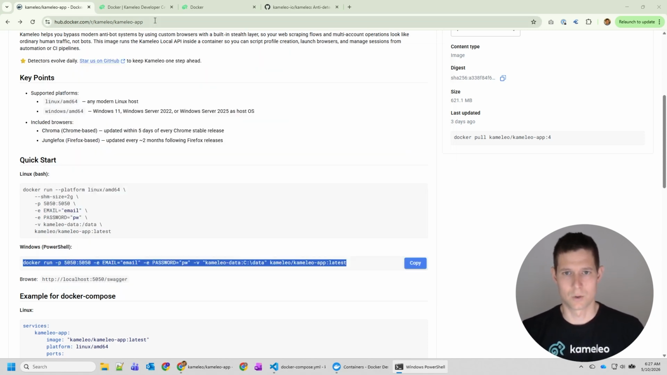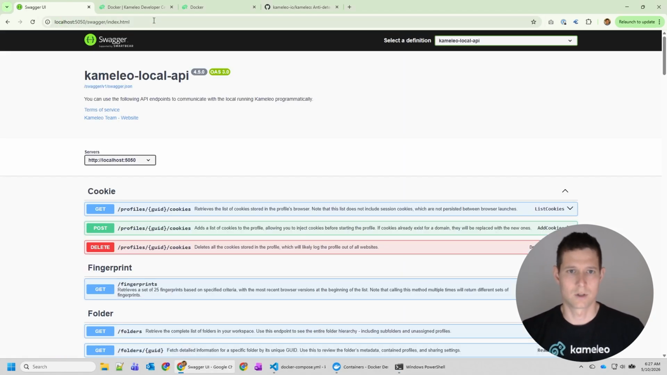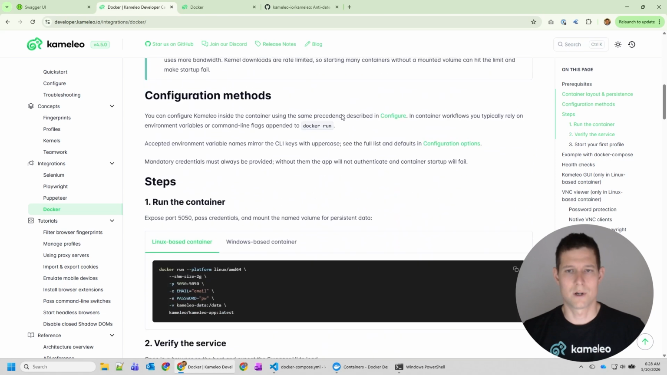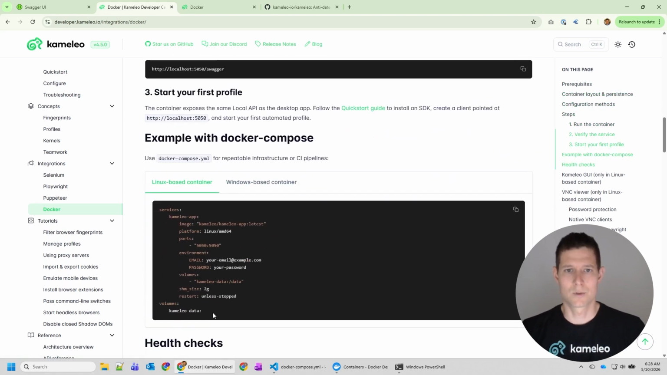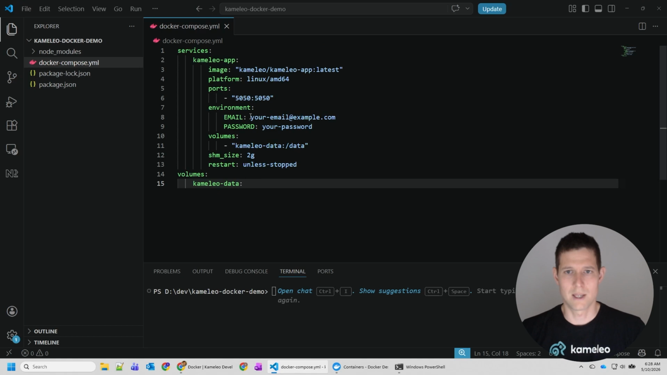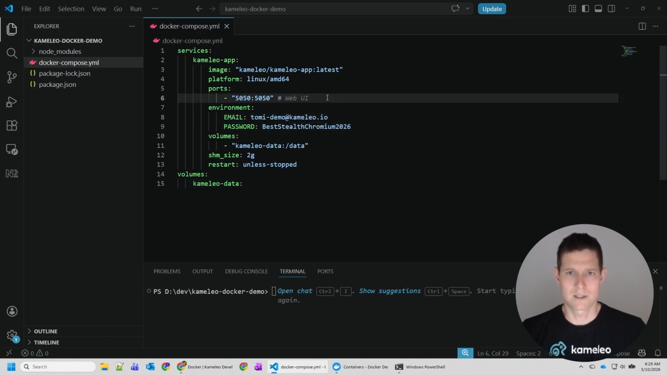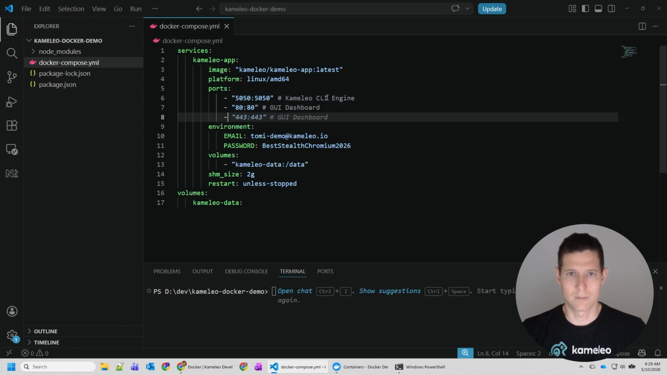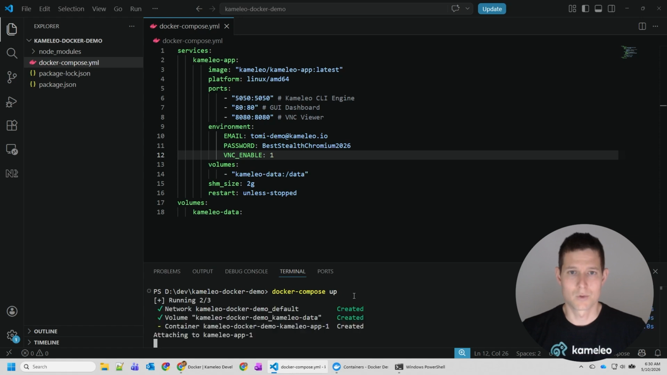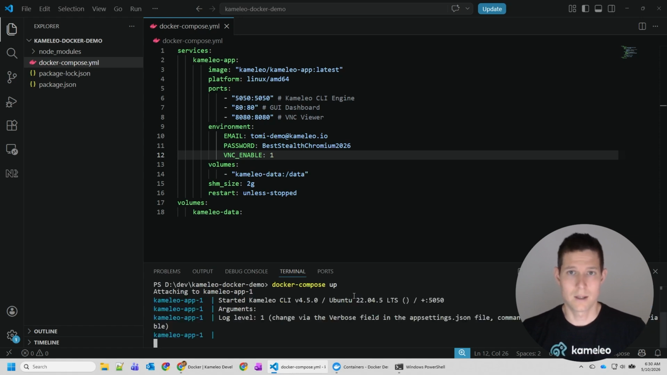First, I start the container and verify that the Kameleo Engine is running and ready to accept commands through the local API. Before launching one of our stealth browsers, I expose the dashboard and the VNC viewer through Docker Compose, which makes the rest of the demo much more visual. The dashboard lets us monitor what is happening inside the Kameleo engine, while the VNC viewer lets us interact with the browsers when needed. Both are useful for onboarding and debugging.